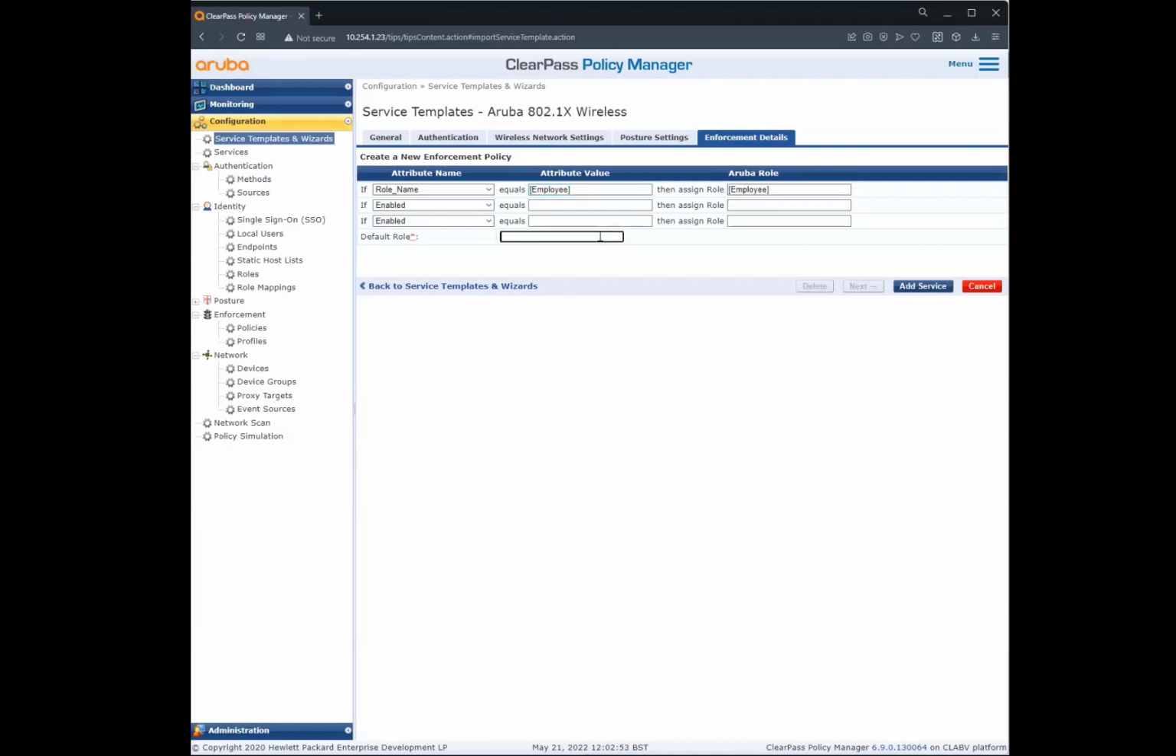And also default role that must be configured. And we will go for default role. So think of these ones as the logic, i.e. in the enforcement policy, what are the conditions that need to be fulfilled to assign something. And I'm going to add service.